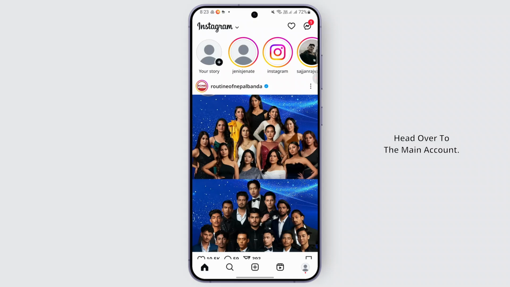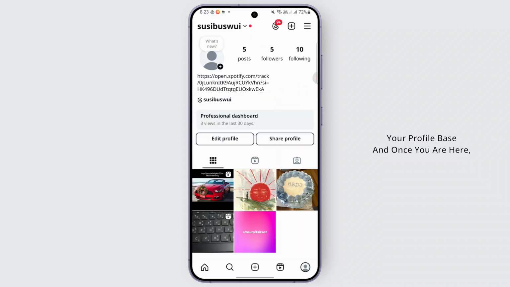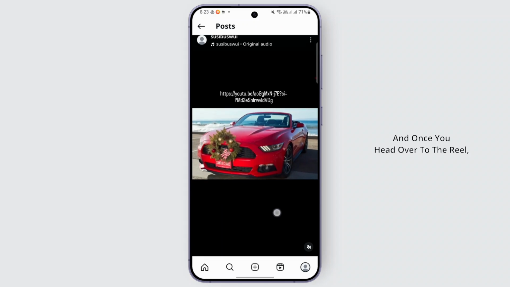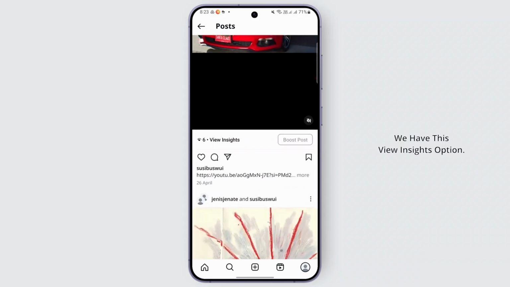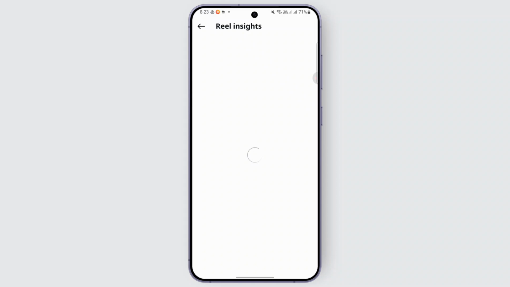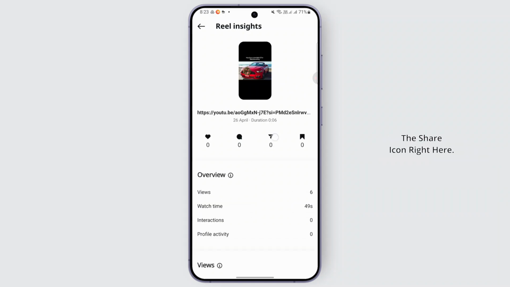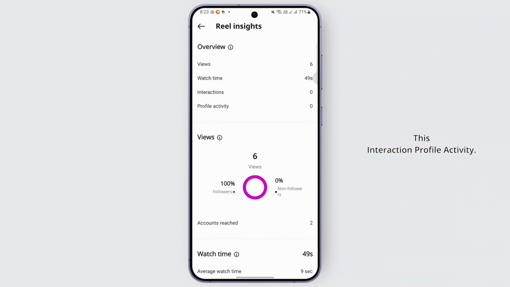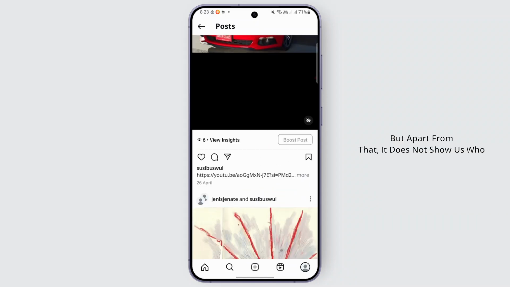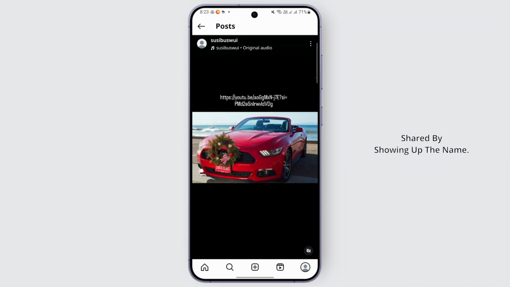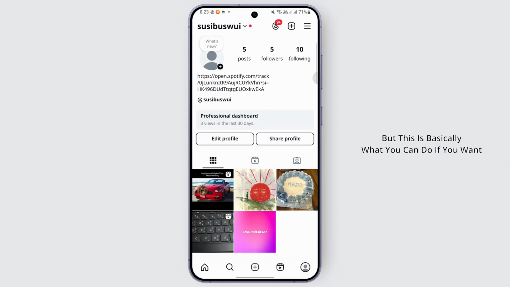Apart from that, you can head over to the main account, your profile page, and once you are here, the next method you can use is to look for professional dashboard. So if your professional dashboard is already turned on, you can head over to the reel, and once you head over to the reel, we have this view insights option. So just go ahead and tap on it, and once you tap on view insights, we have the share icon right here. It shows the number of shares, but other than that we have this interactions, profile activity. But apart from that, it does not show us who shared it by showing the name. But this is basically what you can do if you want to look out for who shared your reel on Instagram.